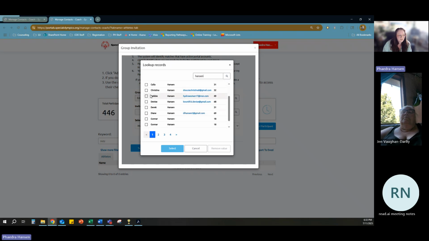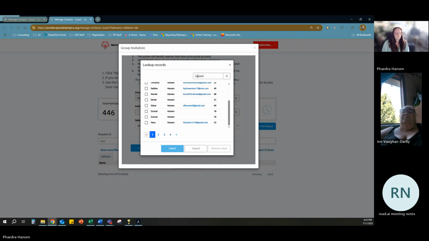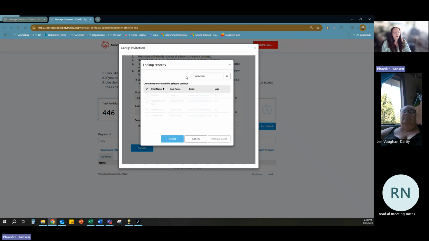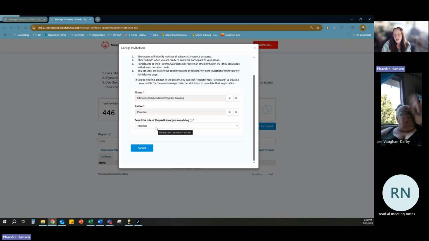And then you would select, go back to the page here. You would select them right here. And then you would say they're an athlete, so they'll be a member, or they're a coach, so they'll be a lead, or they're a chaperone, they'll be a chaperone.